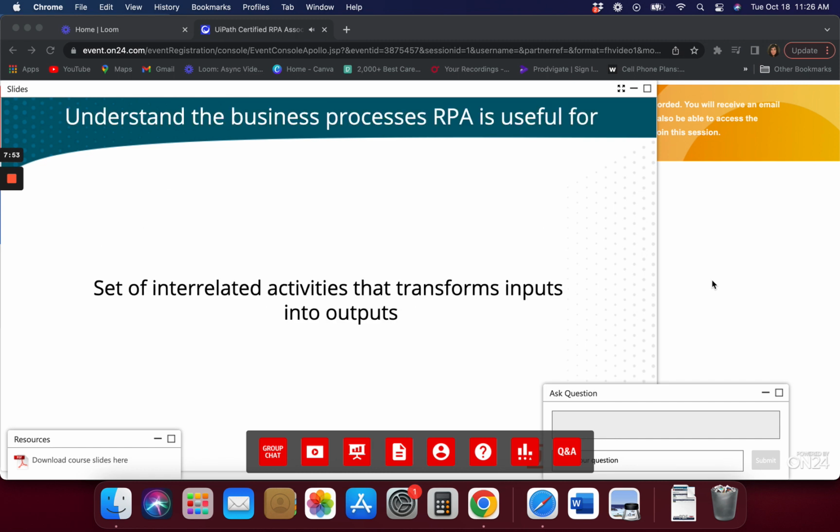So let's talk about how RPA is useful for these business processes and which processes they can be used for. So a business process is a set of interrelated activities that takes some input and transforms it into some output. So going back to our very simple example, that can be opening an email, downloading an attachment, taking values out of that attachment, and putting them in some other software or format. So that would be a business process.